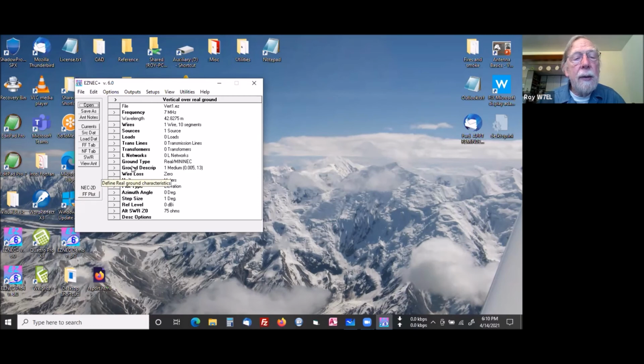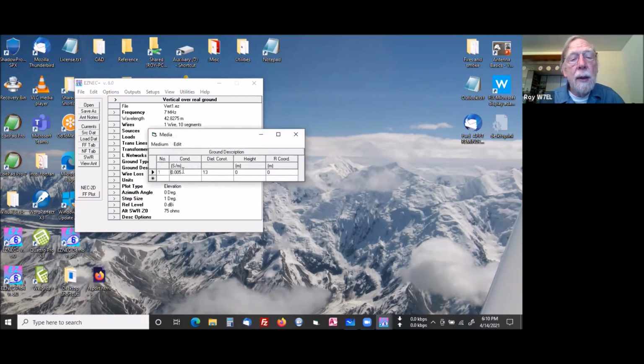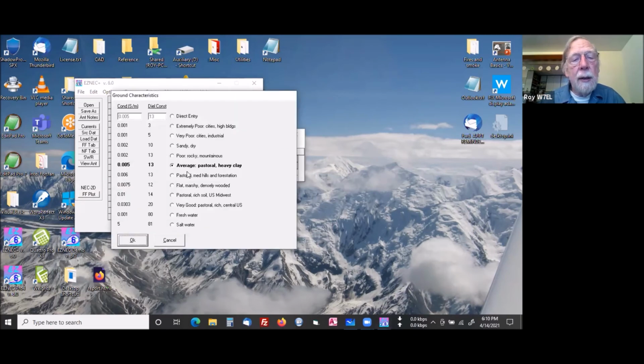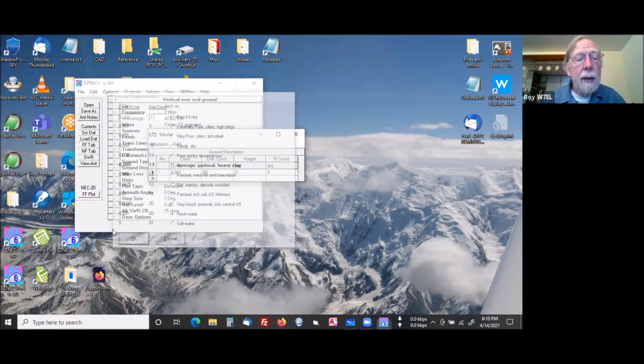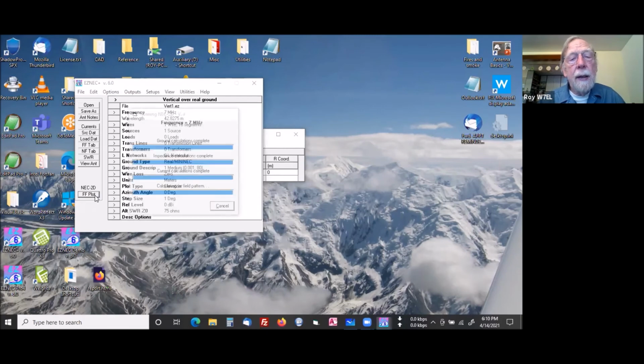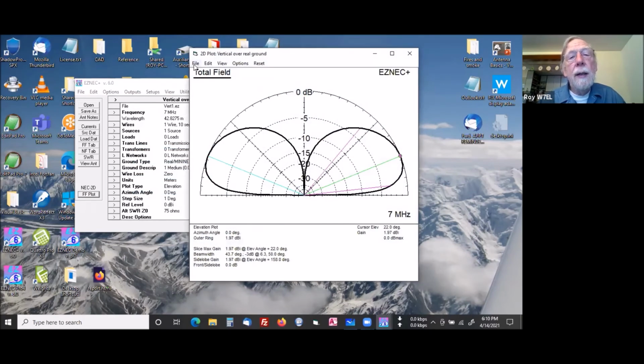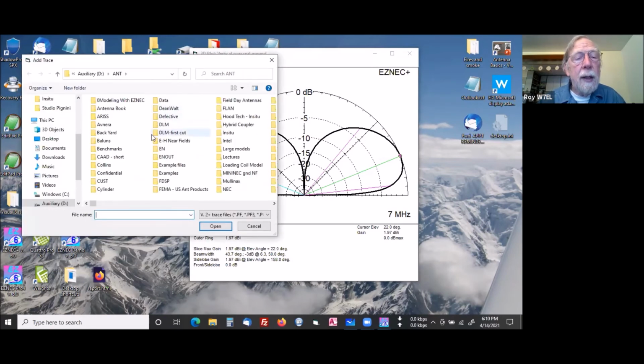Okay, so what we've got to do here is go to ground description. We right click this thing here, and now we go fresh water. We go okay, and we plot that, and then we add the trace of the perfect ground. Oh, I didn't save the salt water. I saved the perfect ground.